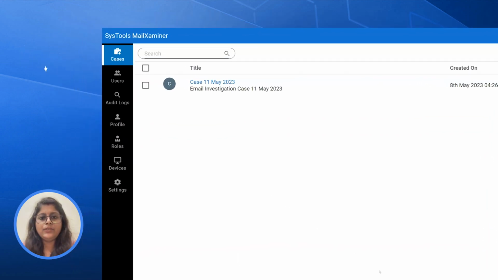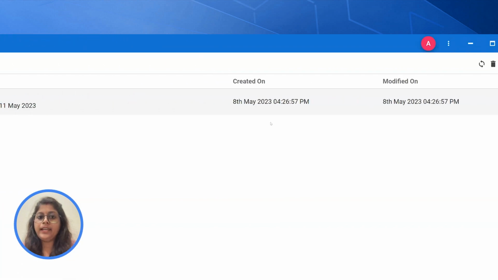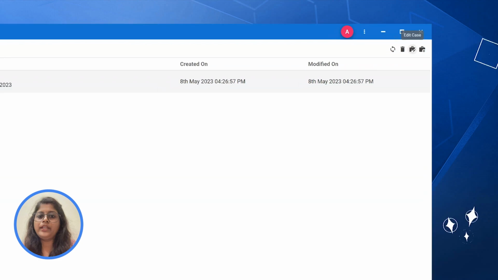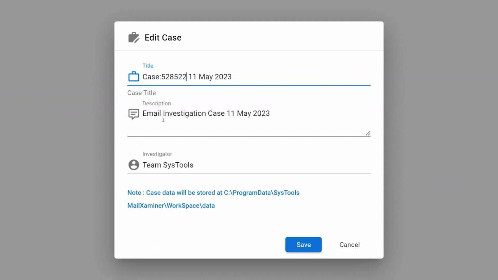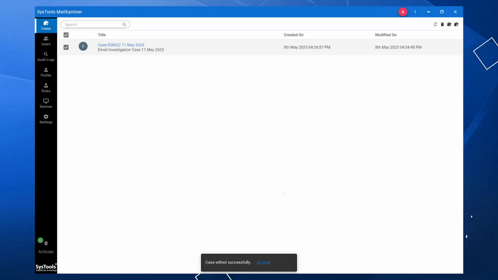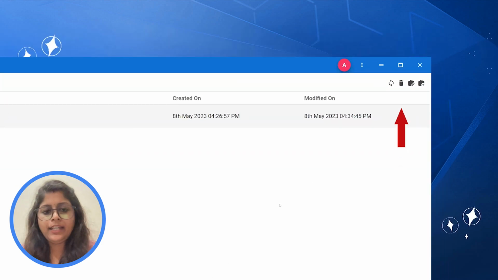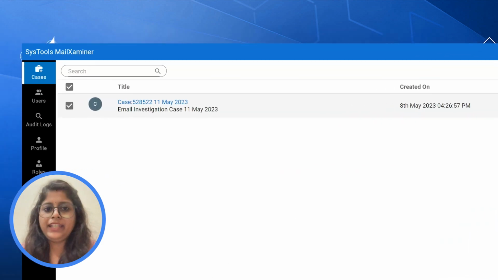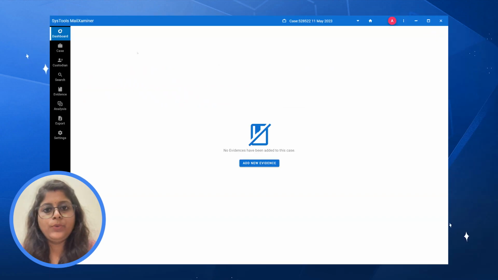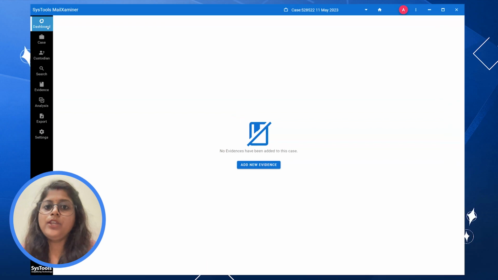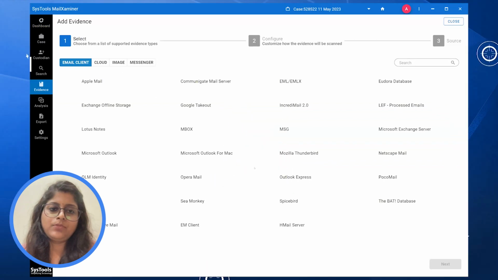To edit the case you created, first click on the checkbox. There you will find the edit case option in the top right corner of the screen. For entirely deleting the created case, you can click on the delete option from there. After creating and clicking on the case you created, it will redirect you to the dashboard screen where you can add new evidence to proceed with the email investigation process.